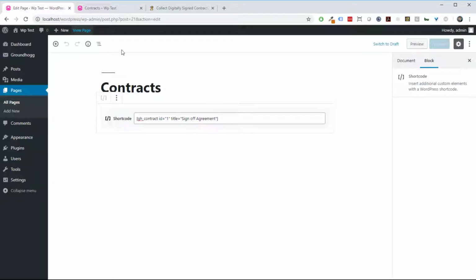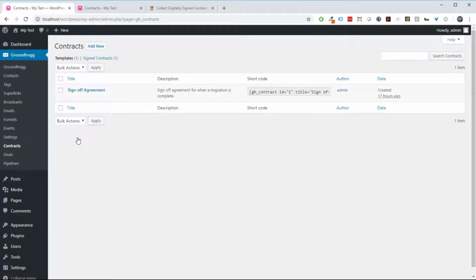So I've already signed this contract. So signed contracts are also in that contracts menu item, except there's a sub-menu item called templates, and then there's another one for signed contracts. If you click on the signed contracts, this will show you a list of all of the people that have actually signed contracts, or contracts which have been signed. And those also have shortcodes if you want to post them in, for example, something like a member area, and it shows you the author or the contact record which is responsible for said contract, and how long ago it was created.